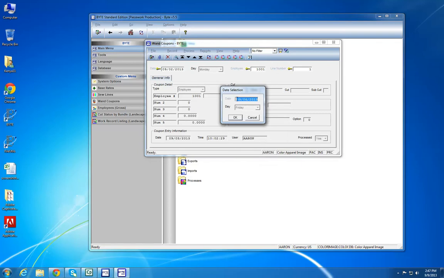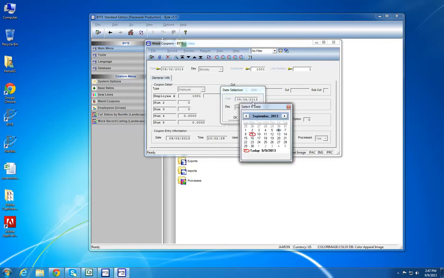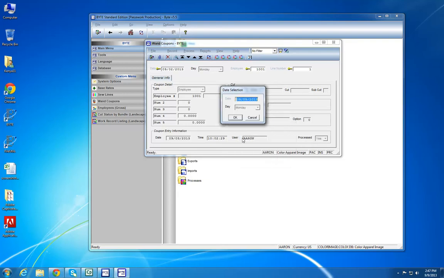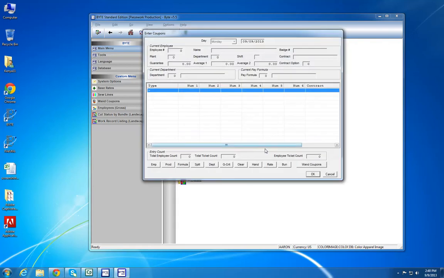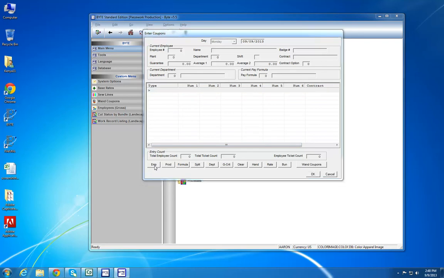In this particular demo, we're going to start today. Okay, so we're going to use today's date. Click OK. Here you have to select an employee to scan these tickets, basically the employee's name and all that information. So click on EMP.